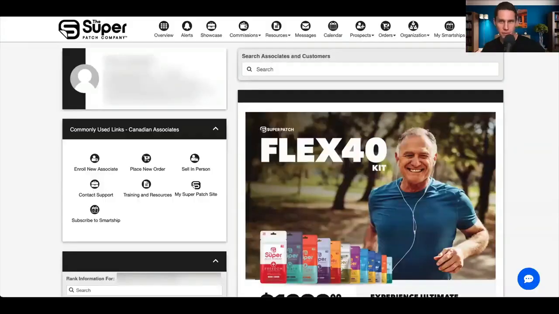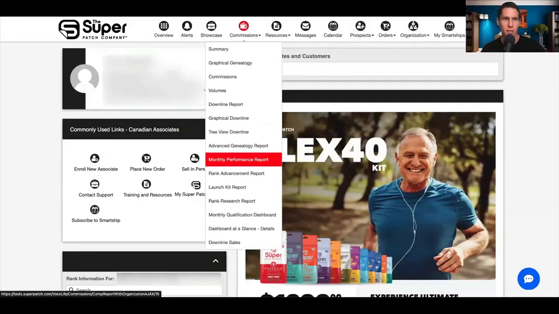This is where you find it. This is your back office. Okay, this is your back office. You're going to click on Commissions tab and then Monthly Performance Report. Right there. It's right under Advanced Genealogy Report.